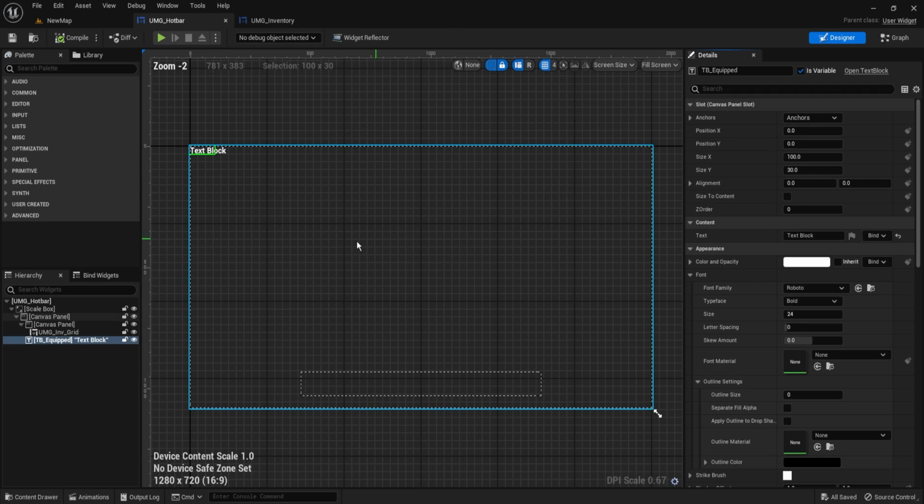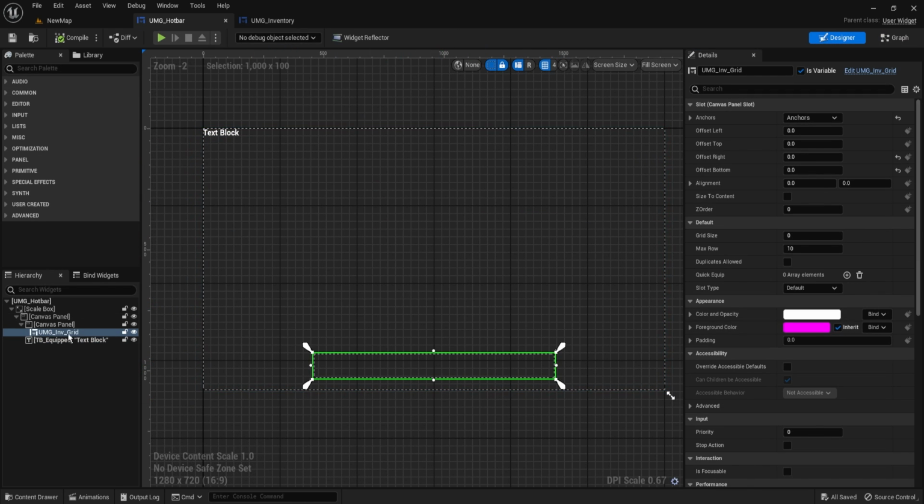In our designer, we actually need to inform it what size it needs to be. Otherwise, it's not going to work. So we want it to be a grid of 10, and that's all we need. Make sure we allow duplicates, even though it shouldn't. No, actually, we do want to allow duplicates. Make sure you check that.